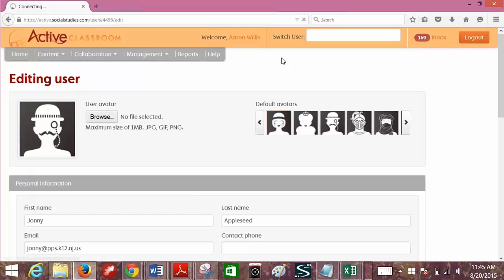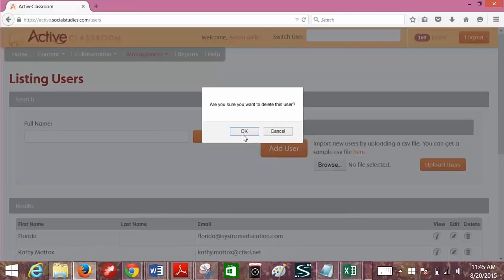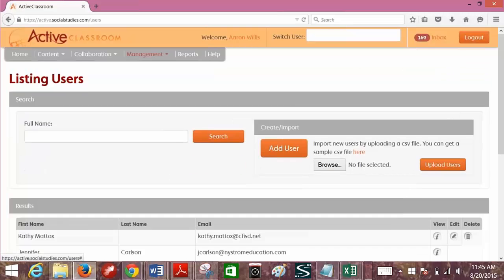Let's see, we want to go back and let's show an example of, say I wanted to delete this user, Florida, and I simply go here and hit the delete button. So that might be how you delete a teacher that's no longer with your district in order to free up that seat that you'd like to use for the new teacher that's come in. Okay, so those are a couple of important features there. We've now seen how to manage users and how to share content.